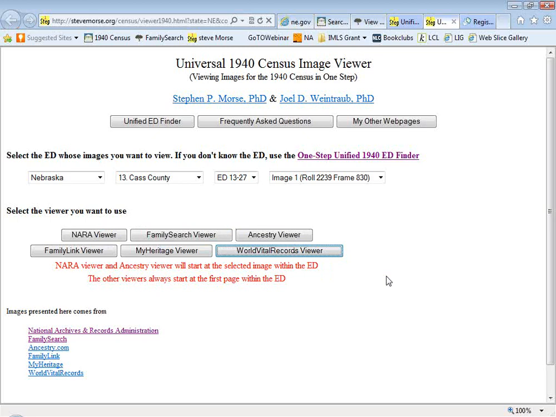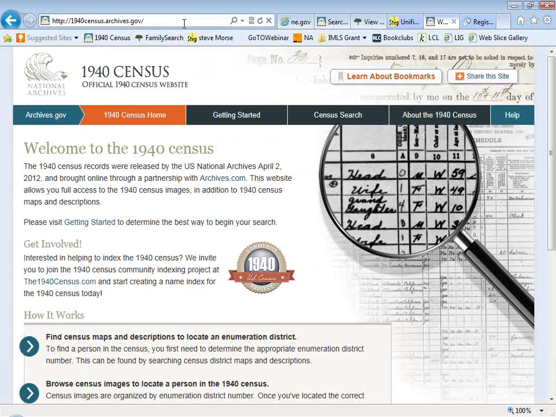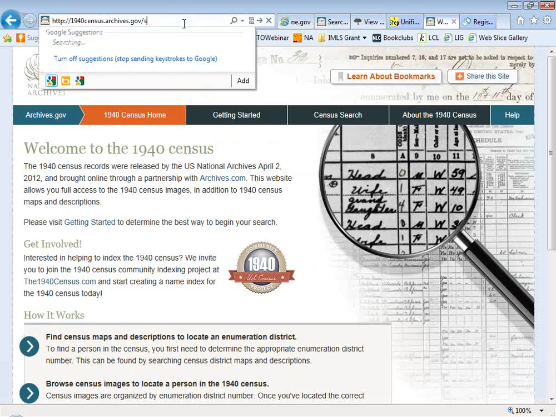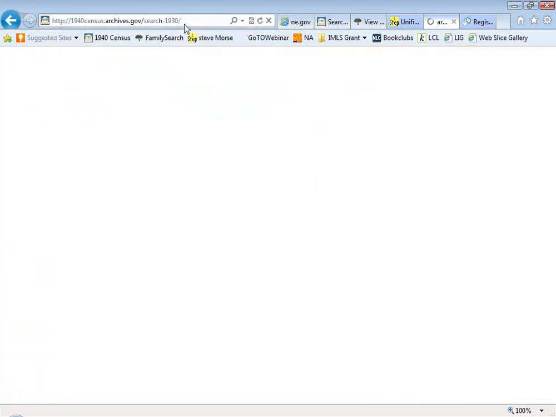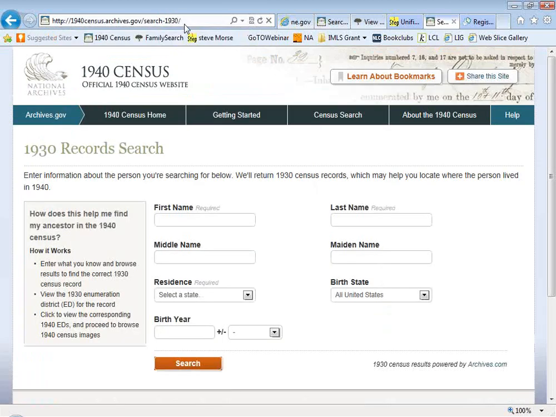Checking my time here. As I said, I could probably talk for 3 hours on this. So let me show you one other way you can go about finding additional information here. I'm going to type in this URL here. And this is a particular page on the National Archives website. This page is actually going to help you if you do have the ED district from the 1930 census. It will take it and give you what the ED district is in 1940.